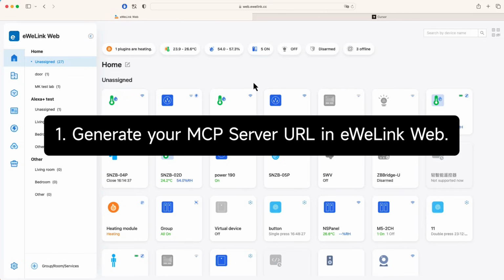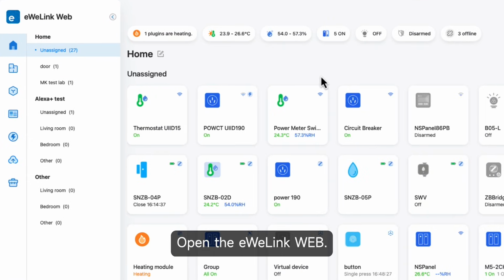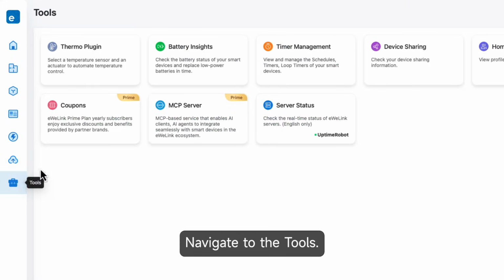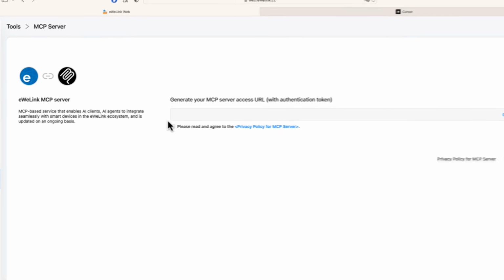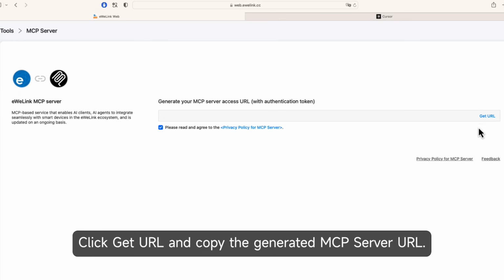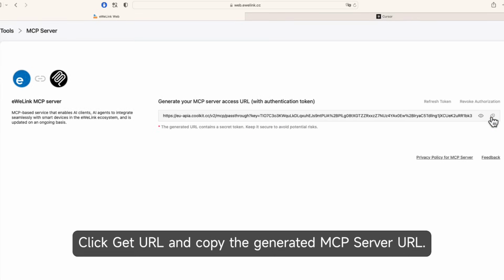1. Generate your MCP server URL in eWeLink Web. Open the eWeLink Web. Navigate to the Tools. Select MCP Server. Click Get URL and copy the generated MCP server URL.